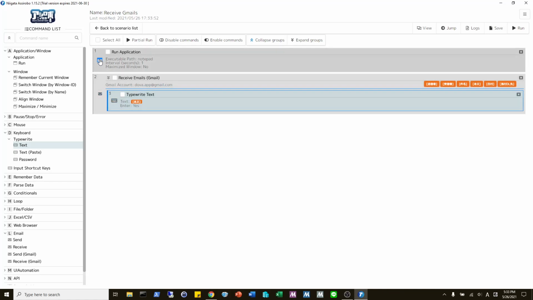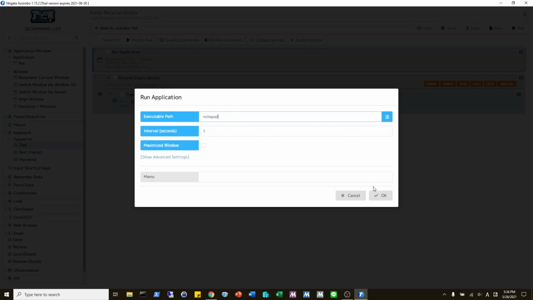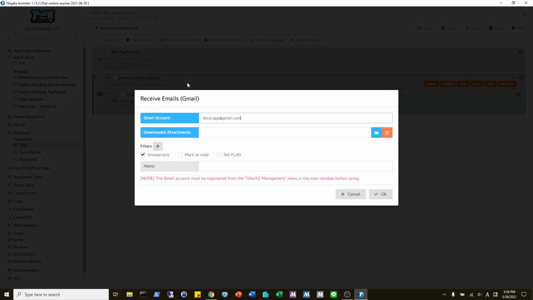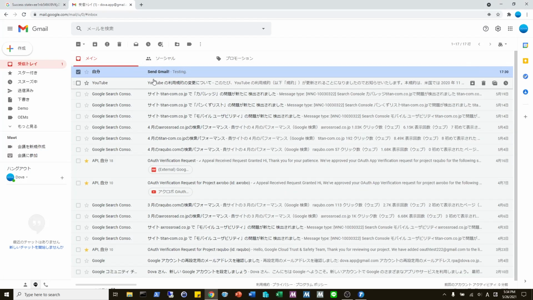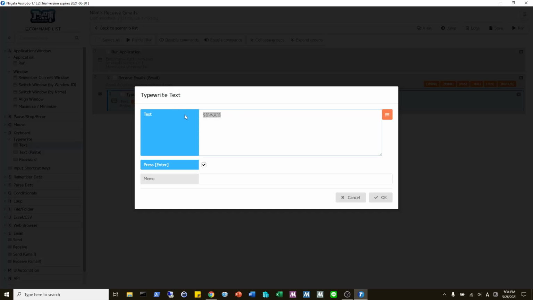Now I'm going to explain what's going to happen. First, we are going to open up Notepad. Then we are going to start receiving emails using this Gmail account. And we are only going to receive unread emails. In this case, there is only one unread email, which is the one we sent ourselves earlier. And we are going to typewrite the body of the text of the email.